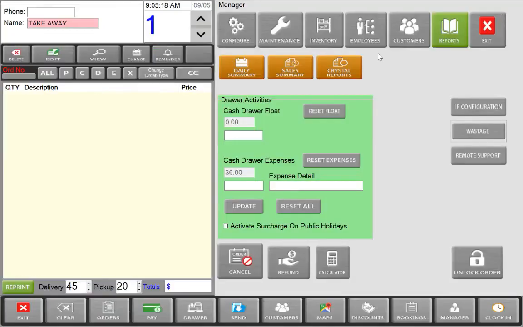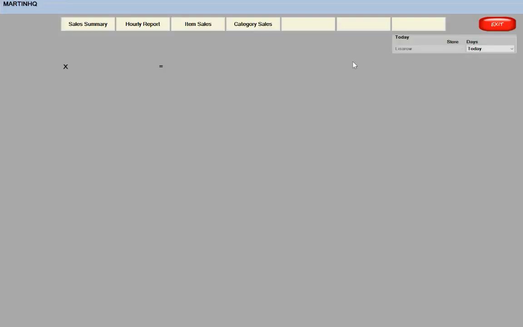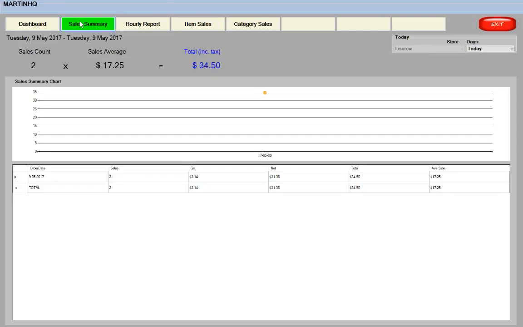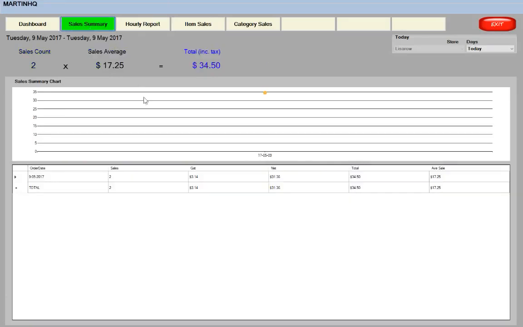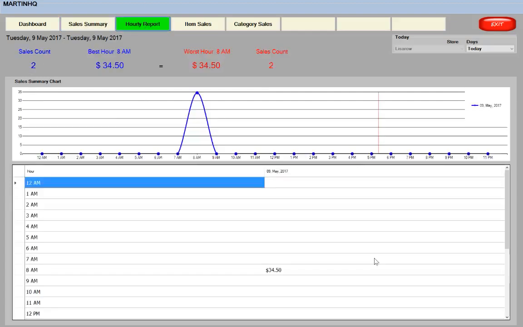The next reports we'll be checking is called the Crystal Reports. The Crystal Reports are great. It is the quickest way to check your daily summary, your sales average, and your hourly report. By clicking Sales Summary, you can see how much you have earned today, how many sales, and your sales average. The hourly report shows you how much you have earned for each hour. It will also provide you with a projection on your average.